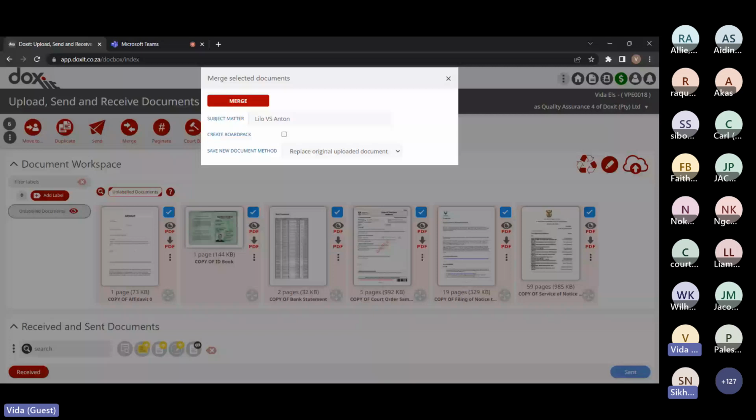If you click on replace original document, then it's going to take all 6 of those documents in the background and replace them with the one merged file, the one file that we actually want, the combined file. Then the second option says save as a new uploaded document. When you click on that drop down, I'm not sure why it's not displaying for you guys, but the second option says save as a new uploaded document.